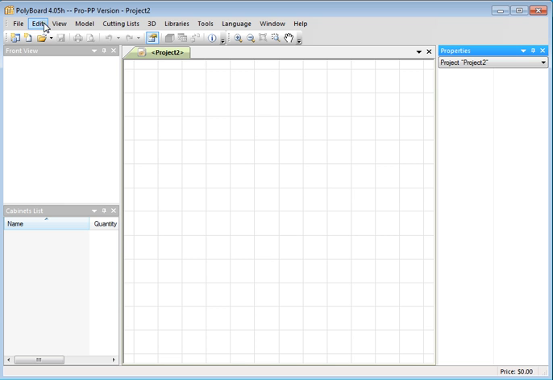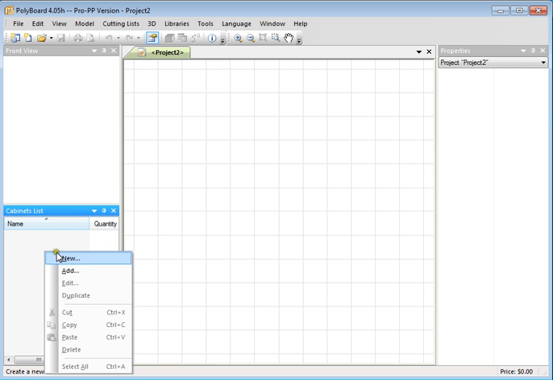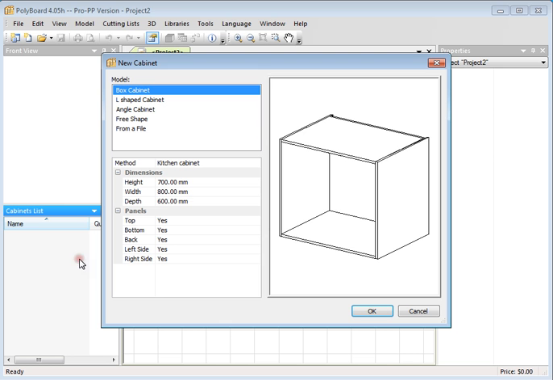Let's open up now a new cabinet. If we right click inside the cabinets list, we get a menu, and we've got new or add. New will create a new cabinet, and add will add one that we've previously saved as a separate file, as I was discussing before. So let's go new, and our new cabinet dialog box opens up.